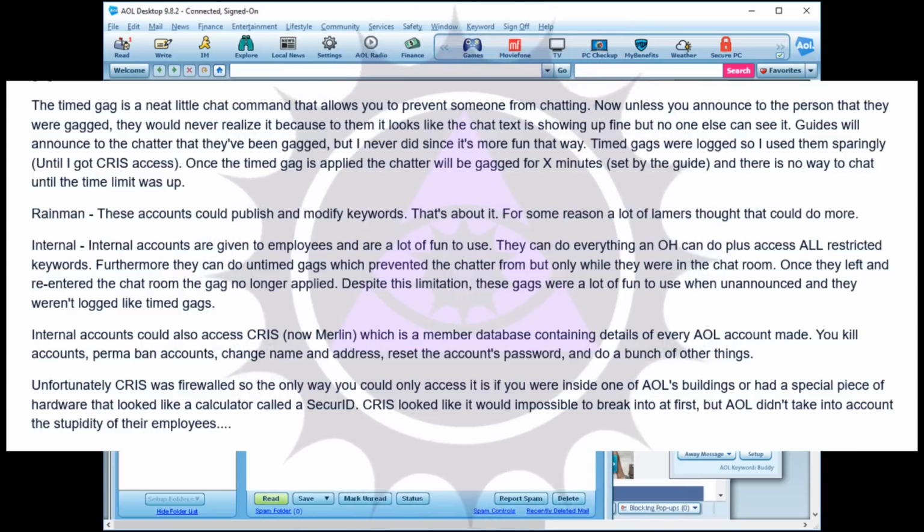Now, Merlin is a member database containing details of every AOL account made. You could kill accounts, permaban accounts, change name and address, reset the account's password, and do a bunch of other things. Unfortunately, it was firewalled, so the only way you could access it was if you were inside one of AOL's buildings or had a special piece of hardware that looked like a calculator, called a SecurID. It looked like it would be impossible to break into at first, but AOL didn't take into account the stupidity of their employees.